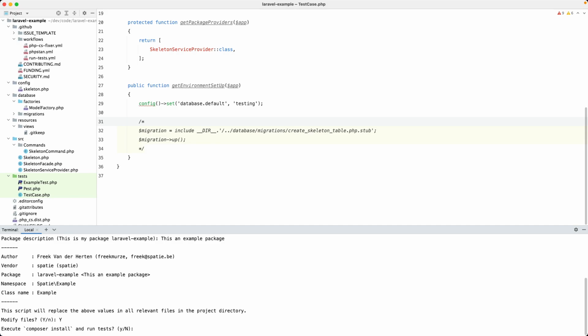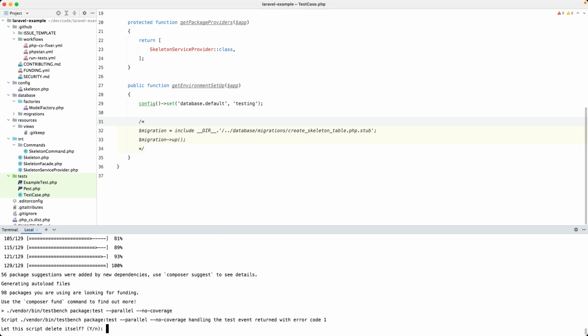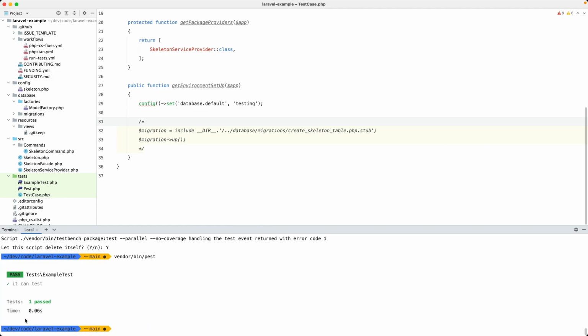Let's also run composer install and run the tests. The configure script may delete itself because we don't need it anymore. And there seems to be a problem running the tests. So let me try to do that manually, vendor/bin/pest. And they seem to be running fine this way. I'll figure out why this failed the first time. And by the time that you use our skeleton, this problem will probably already be resolved.